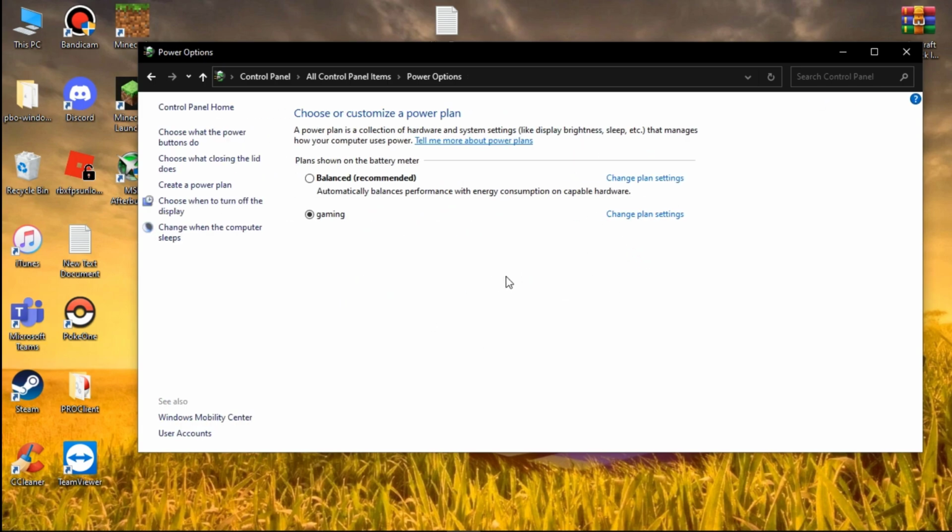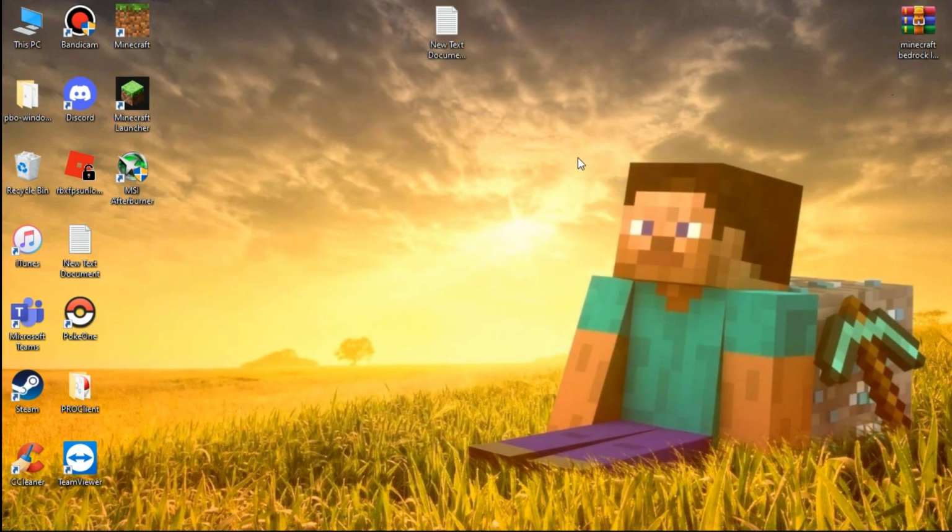And guys, remember one thing. When you are not playing games, simply change it back to balanced mode. And also if you have a laptop, always play while charging.